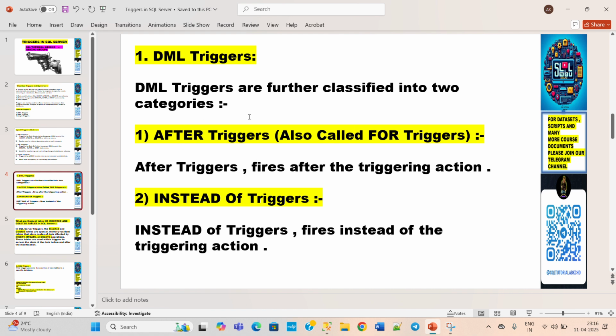Okay. So basically DML triggers can be mentioned like after trigger and then instead of triggers. So after trigger is also called the for trigger. Okay. So what will the after trigger do? After trigger fires after the triggering action, like after any insert, update, or delete action happens, then after that the after trigger will run.